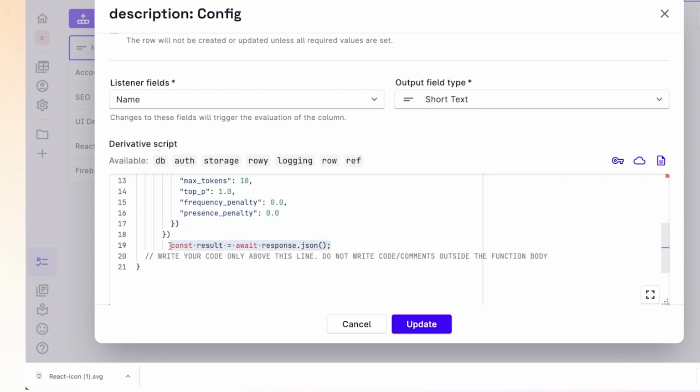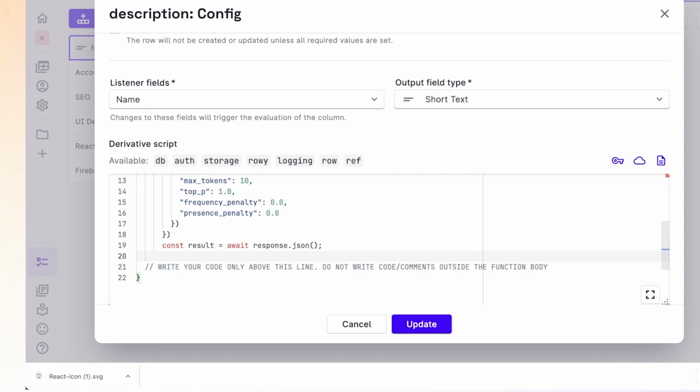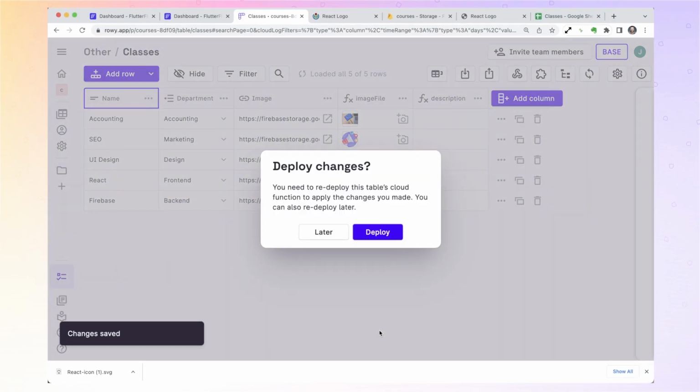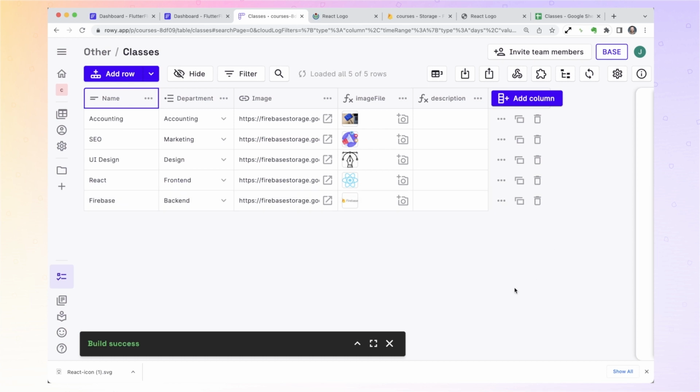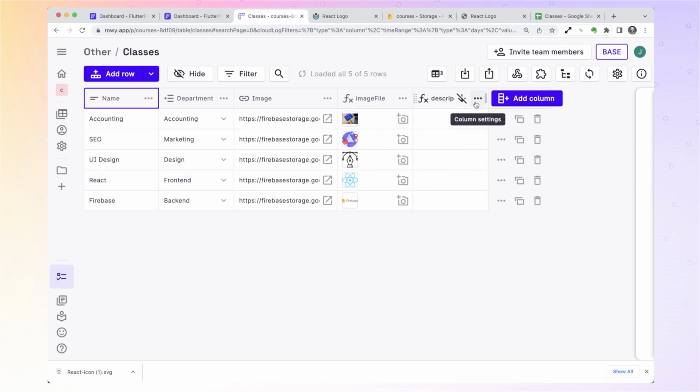All right, nice. So now we've got this JSON result, but we need text out of it. So we're just going to finally return our result dot choices. And of course, this is just the particularities of OpenAI's response. And we're going to say the first one, and we just want to turn it into text because that's what we're waiting for. Beautiful. All right, so let's update that function. Let's deploy it. All right, that's all built. So now let's just run our function.